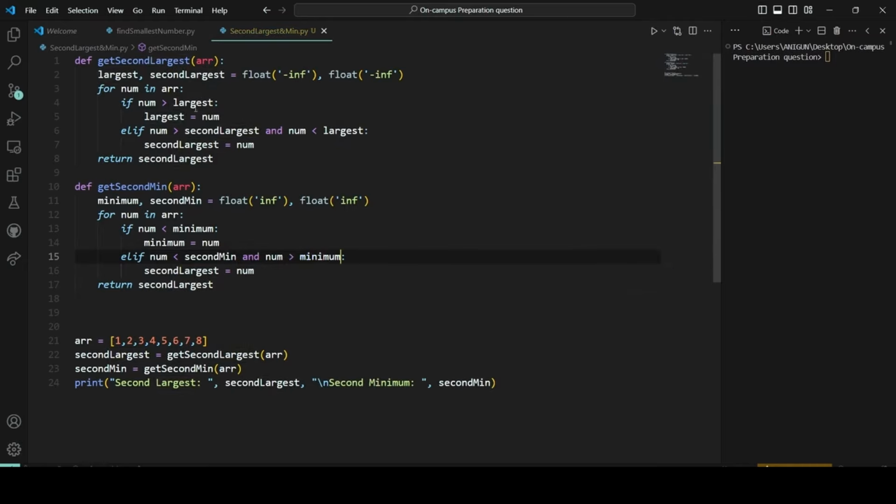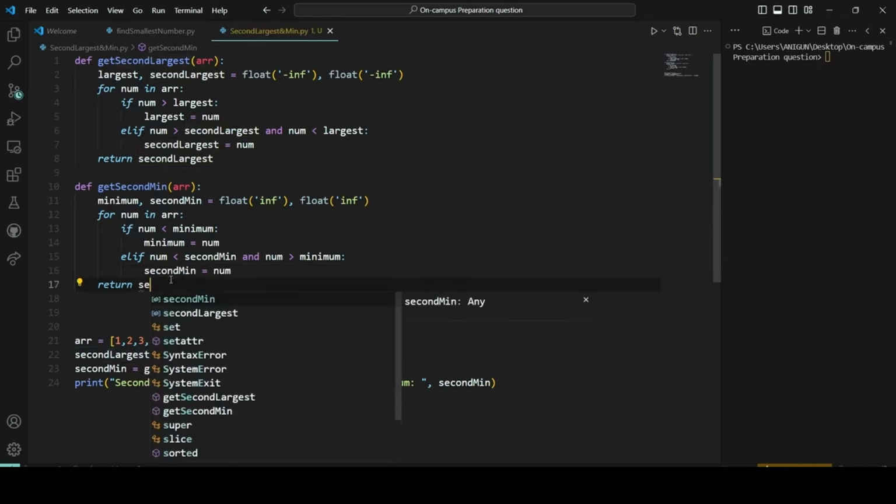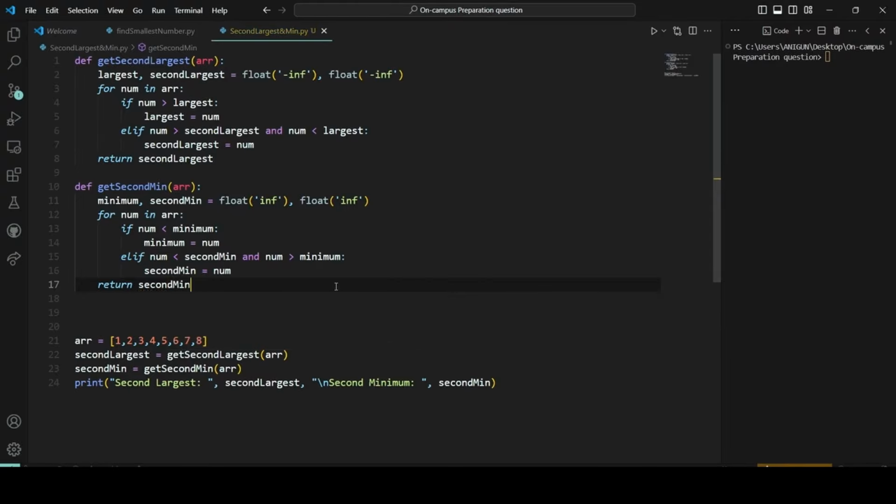We just need to alter the operators that we used in second largest. It will give me the minimum, and this would be the second minimum, and we just need to return the second minimum.